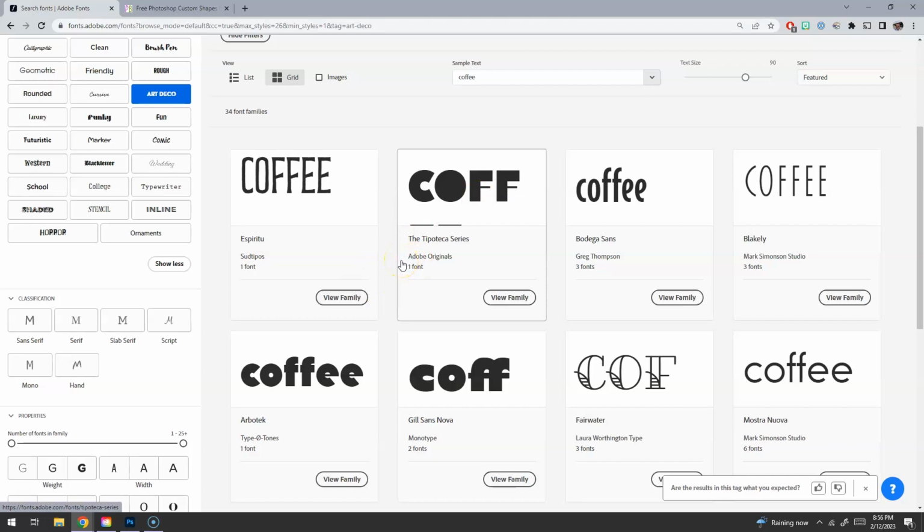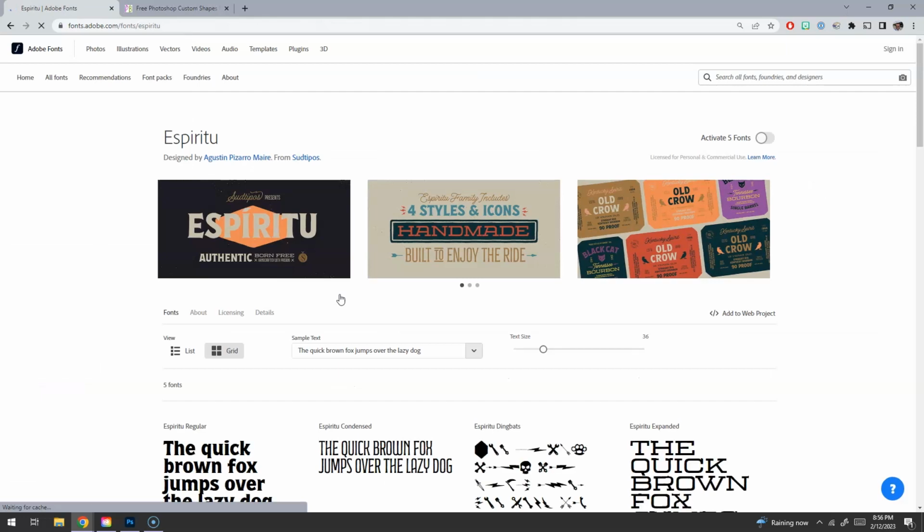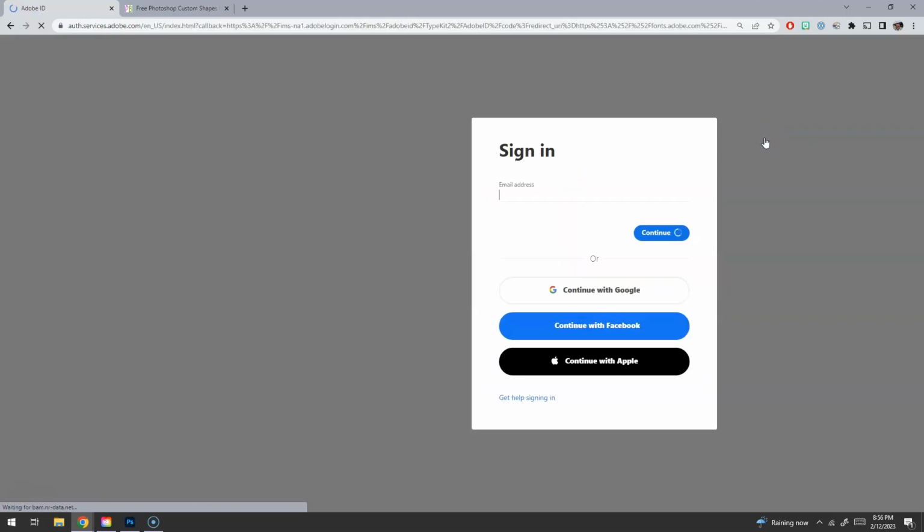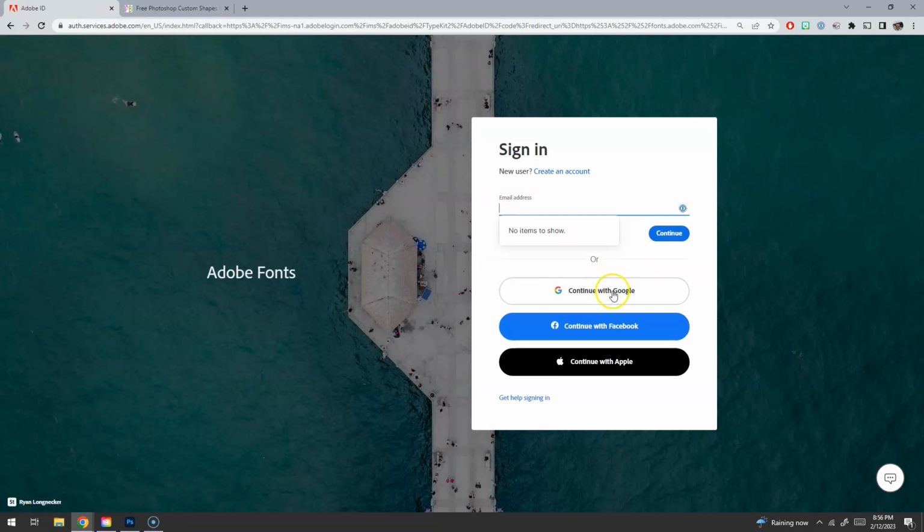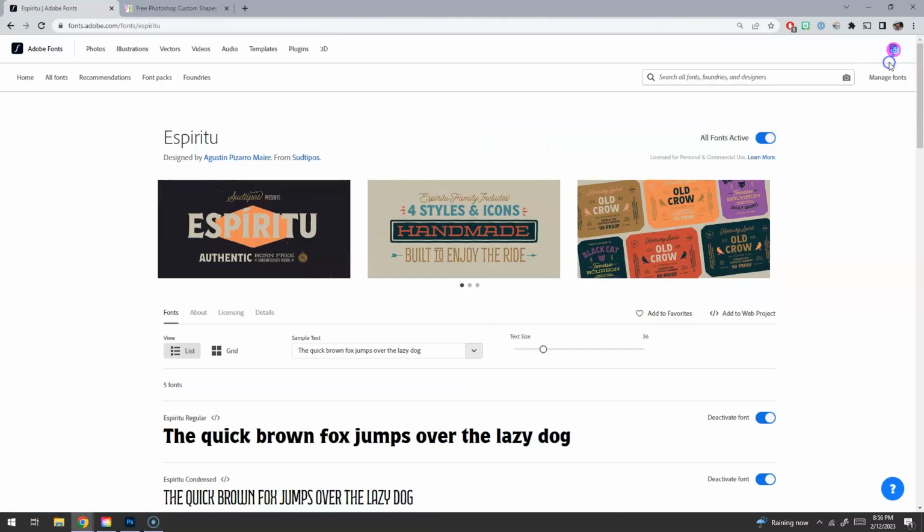And in order to install it in Photoshop, I'm going to click View Family. That will bring me to this page. From here, I can click Activate 5 Fonts. If you need to sign in with Google, you will do that. And once you've signed in, it will get sent over through the cloud into Adobe Photoshop. So let's jump over to Photoshop.